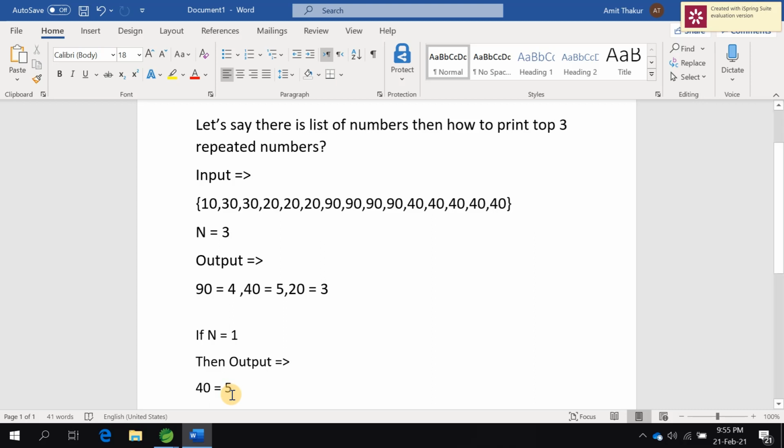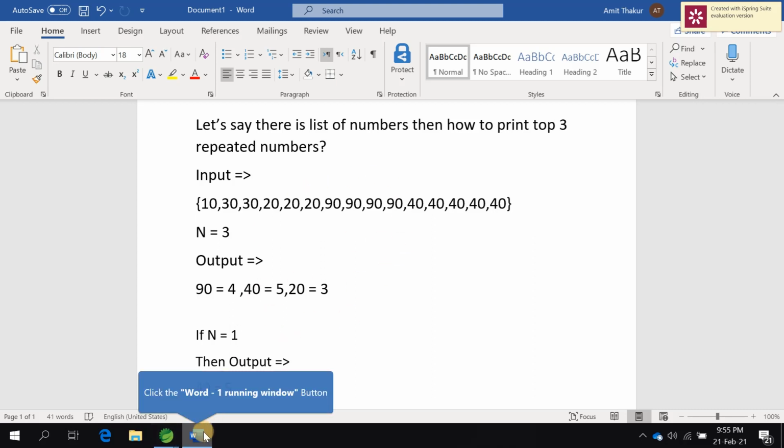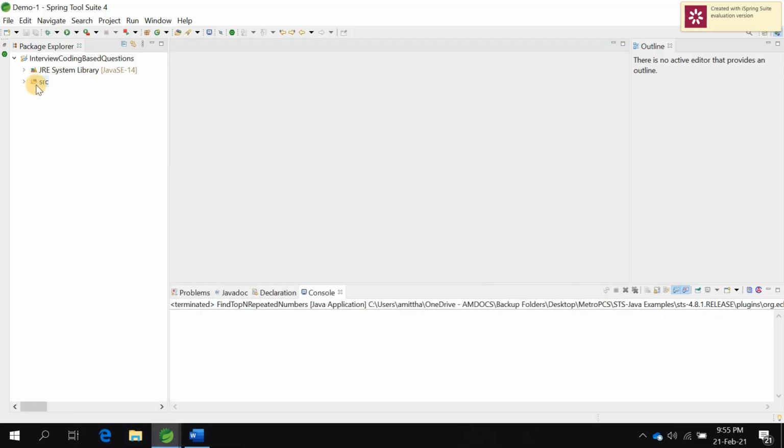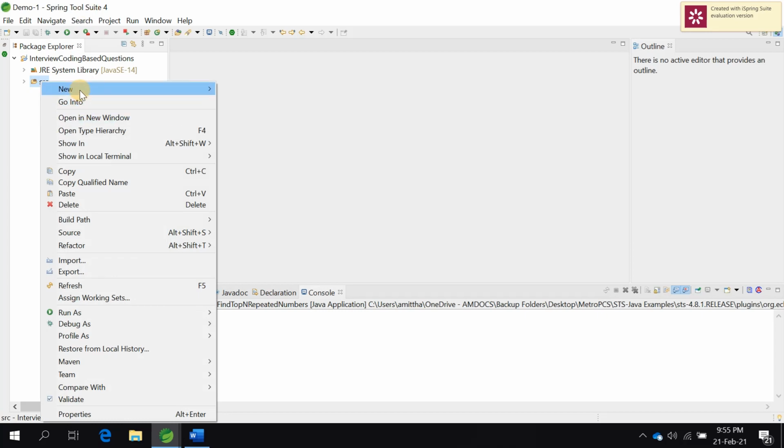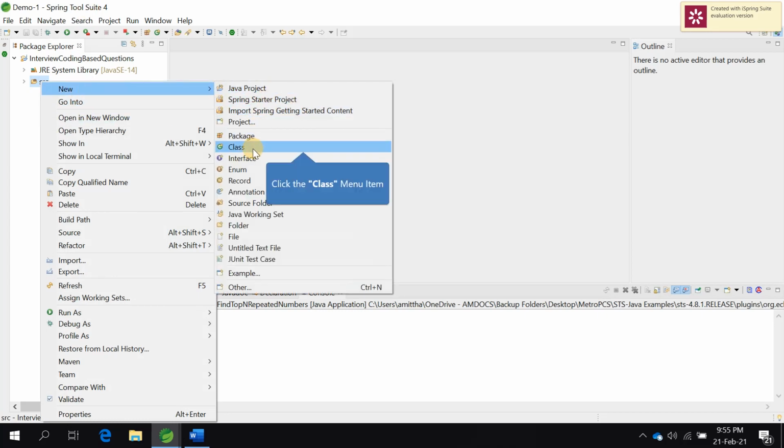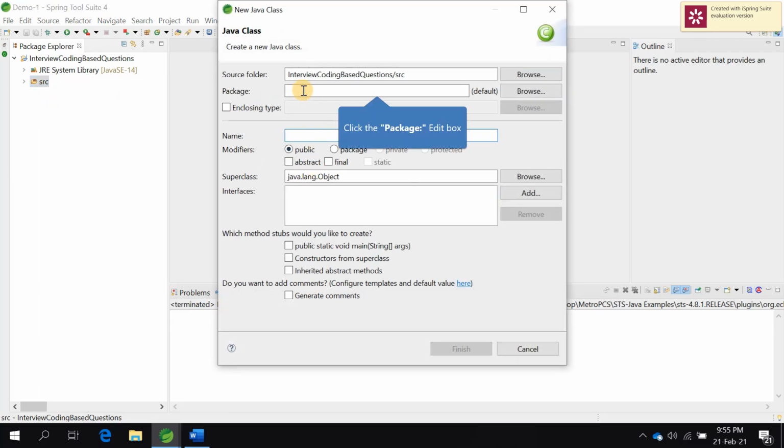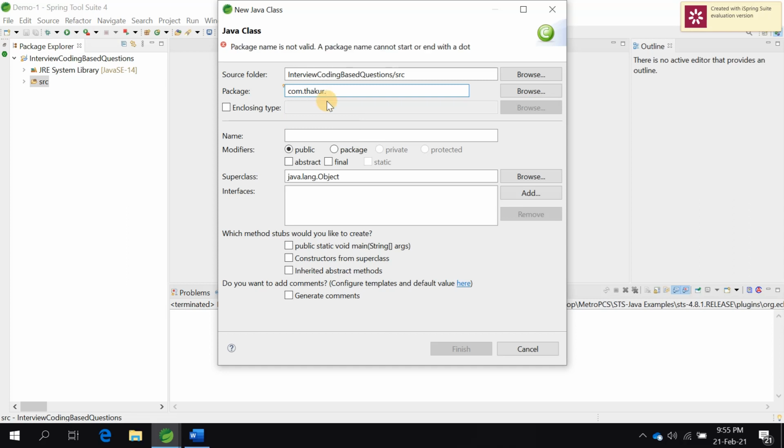So let's try to implement this problem in Java. Just open the Eclipse. I am using Spring Tool Suite, you can also use it. I can create one class. First, I will create the package name, like com.thakur.java.interview.demo1.